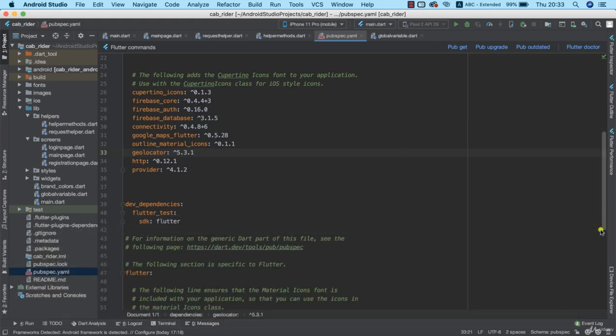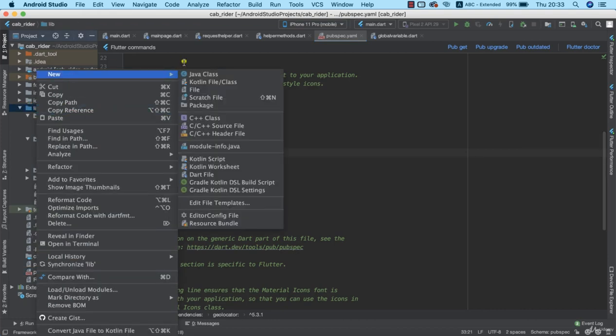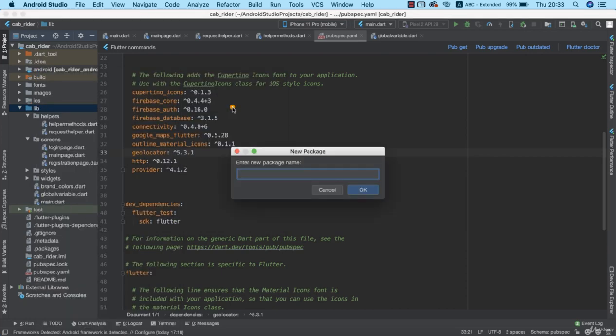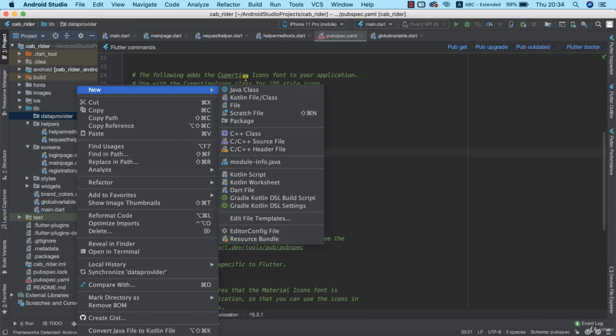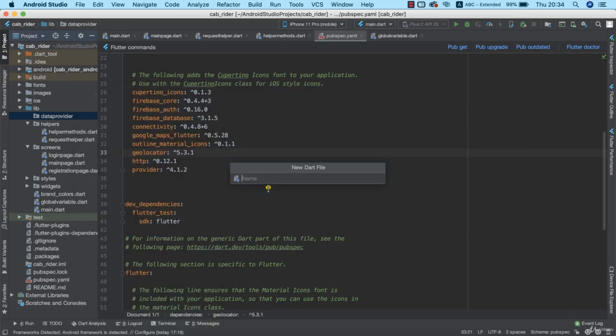Now the next thing we need to do is to set up our provider package in a very good way that makes it easily accessible and usable as well. So what I'm going to do is create a new folder, and I'm going to call it data providers. Inside of this folder, I'm going to be saving all the Dart files that relate to our provider package or anything that has to do with data handling. The first thing I'm going to do is create a new Dart file, and I'm going to call it app data.